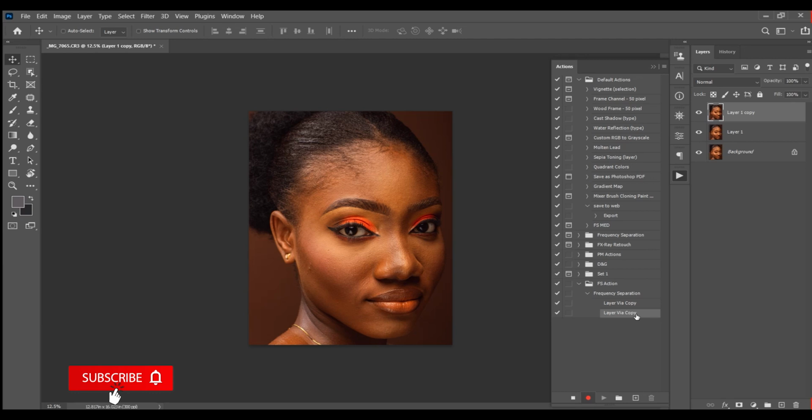All right, so I'm going to rename the layer 1. I'm going to call this low frequency. You can see the changes it has made right now. Set current layer. So I'm going to go to layer 1 copy, and I'm going to call this high frequency. Then I'm going to disable, make the visibility of my high frequency invisible right now.